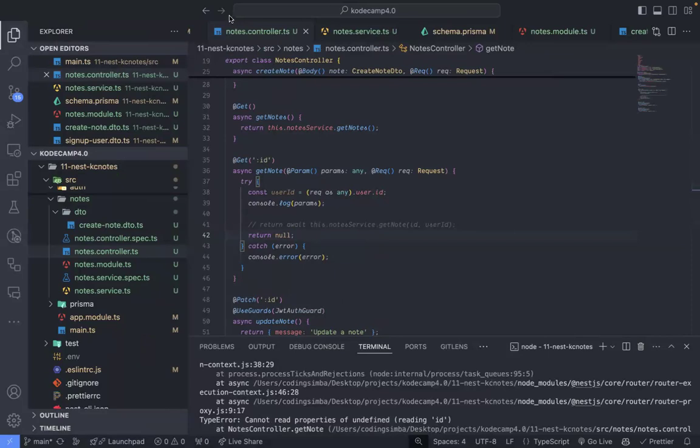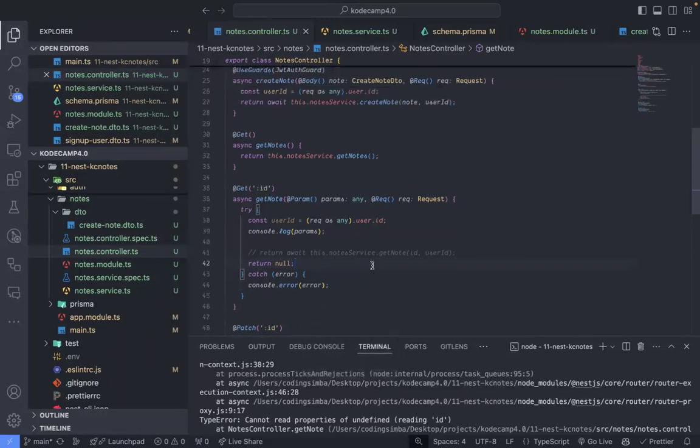Sir, I think I know where the error is coming from. We have something to say. You can go ahead. Okay, yeah, the ID I think is from the req.user.id. You need to add just JWT guard.